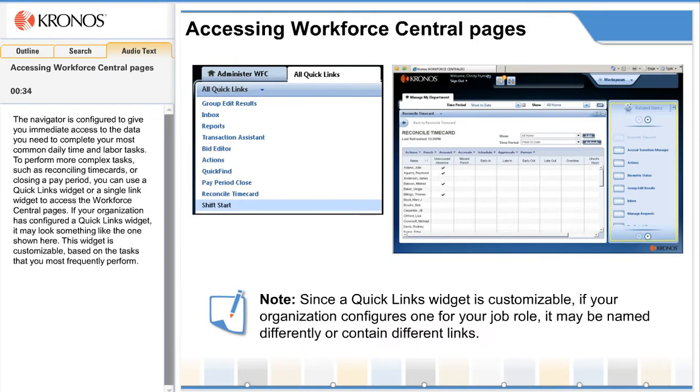The Navigator is configured to give you immediate access to the data you need to complete your most common daily time and labor tasks. To perform more complex tasks, such as reconciling time cards or closing a pay period, you can use a Quick Links widget or a Single Link widget to access the Workforce Central pages.